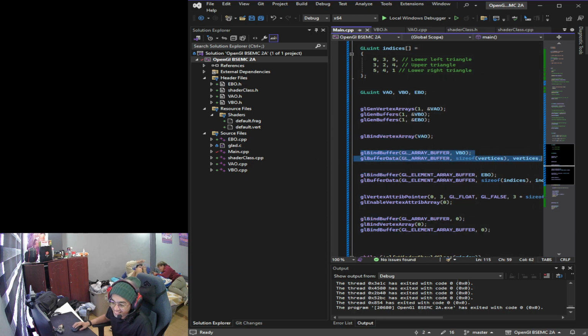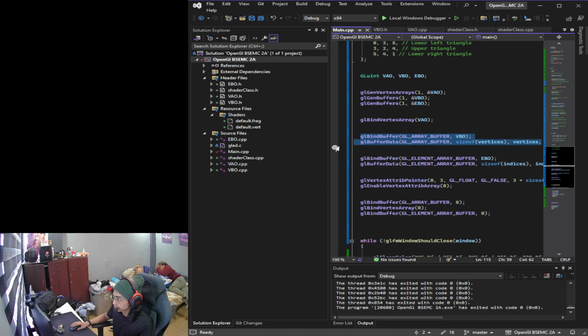As for this line, it binds the vertex buffer object and uploads the vertex data to the GPU. For this line, it binds the element buffer object and uploads the index data to the GPU. And this line specifies how the vertex data is laid out in memory and enables the vertex attribute array.